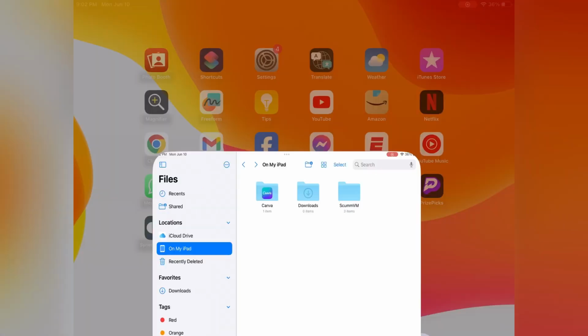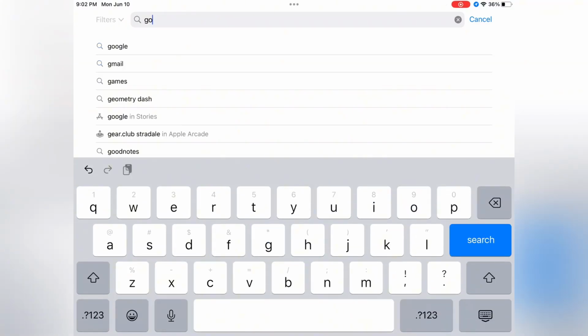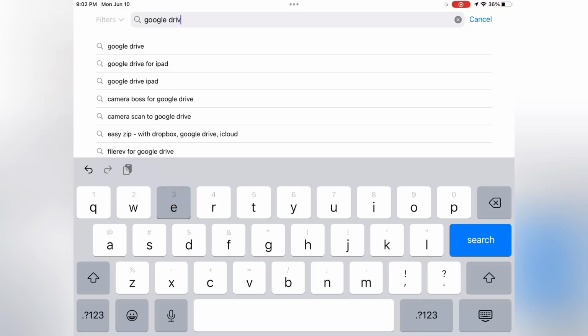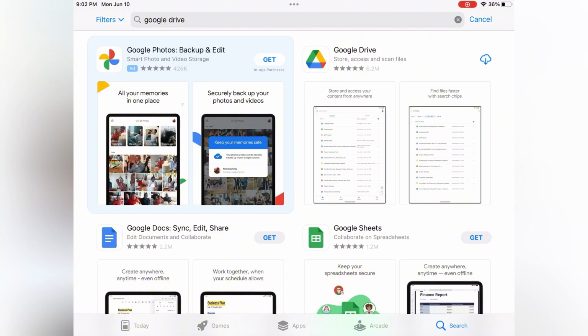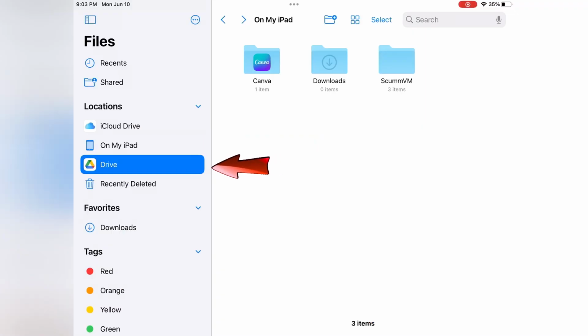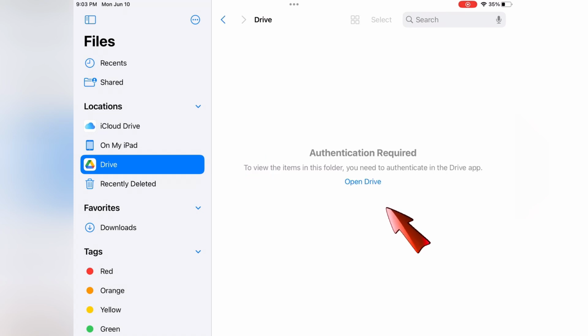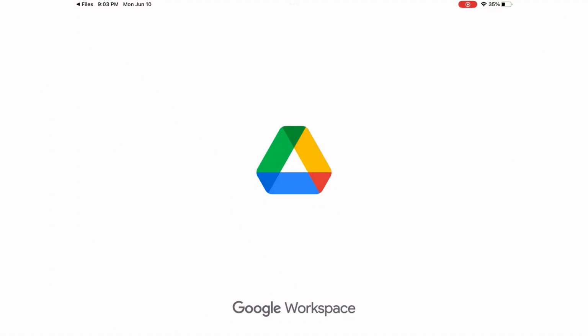Okay, and now you can close that out. And now we need to go back to the App Store and download Google Drive. Okay, once that's finished, if you go back to the Files app, you'll now see that under Locations, you have a Google Drive icon here. If you select that, you'll see Open Drive there in blue. Select that and we'll open Google Drive from there.